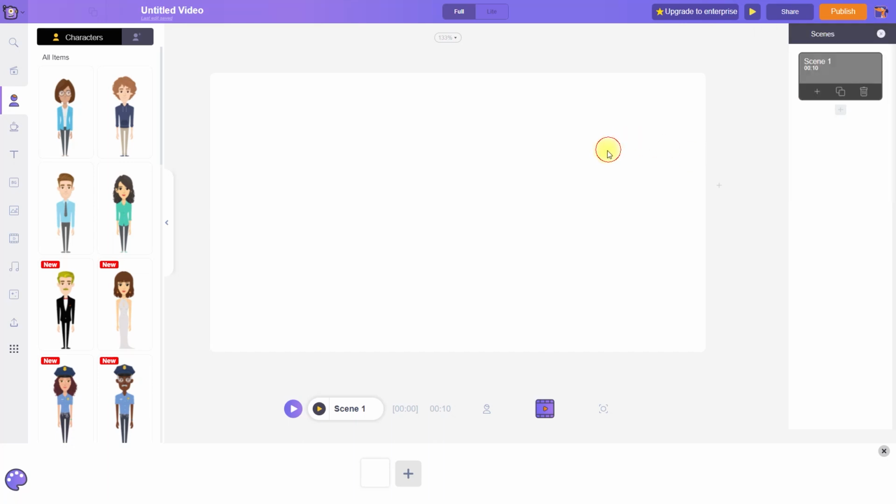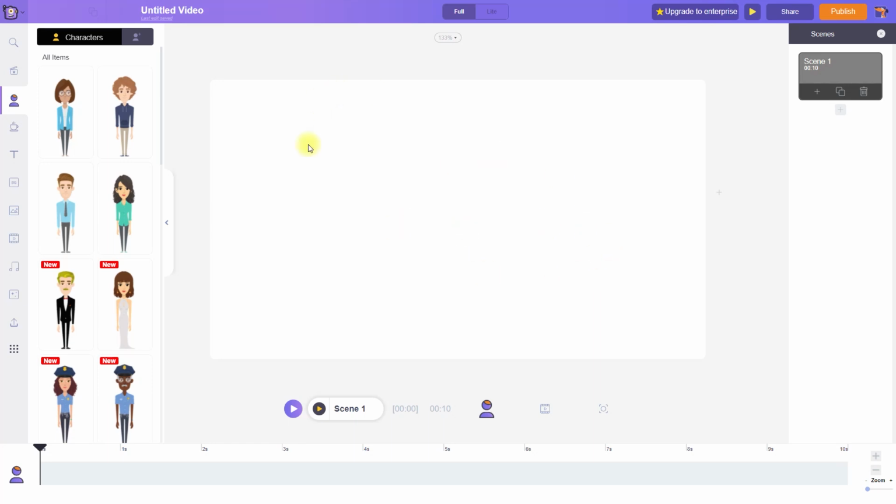Now we'll be adding our scenes and characters. So first let me explain the interface to you. Animaker's interface is somewhat confusing for beginners because there are so many options and toggles as you open the project. Above the preview panel, you have the options to create video in two modes, full and light.